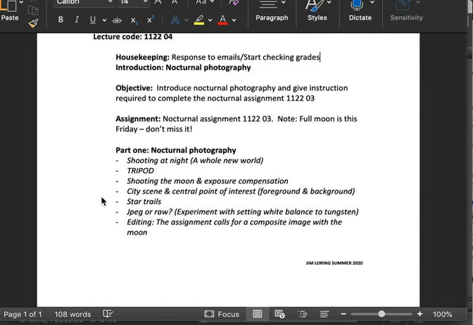JPEG or RAW? Well, RAW is going to be the recommendation. However, JPEG images are going to give you good results for this assignment as well. I would experiment with the white balance setting and set it to tungsten, certainly if you're photographing in the city or the nighttime sky with light pollution from a city, which is often very orange.